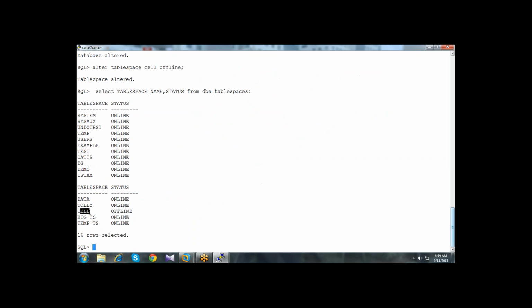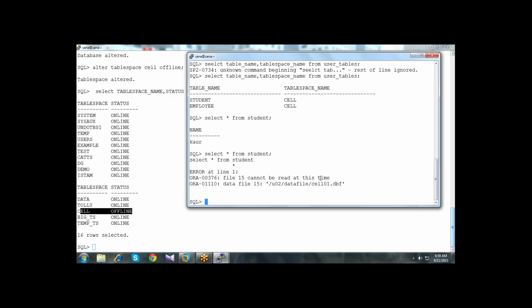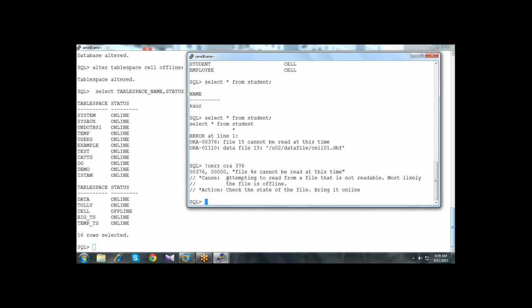This cell table space is offline. This is cell01.dbf, and it is offline. You can check this error too: error 376. Attempting to read from a file that is not readable. Most likely the file is offline. They are giving the error, and also showing the cause and the action: check the state of the file and bring it online. They are also giving how to resolve this.